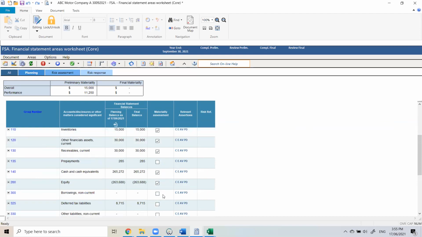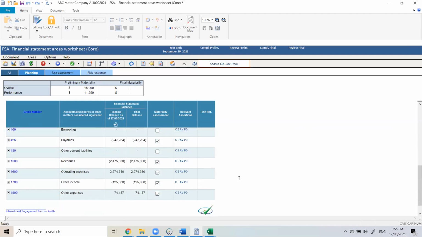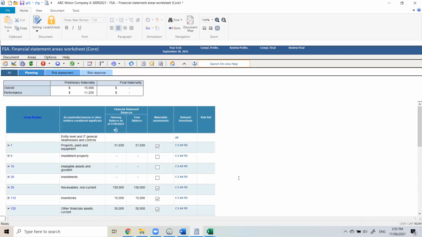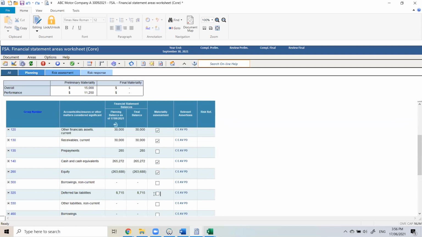Okay, there is no tick in here. This is all automated, by the way. So with your professional judgment, you go through this. Is this correct? Yeah, this is all correct. Maybe for deferred tax liability, you might say, oh, actually they have had problems. I know it's $8,000, but I'm going to say it's material anyway. You can tick that. If you choose to tick that, then it will have the red dot to say it was overridden.